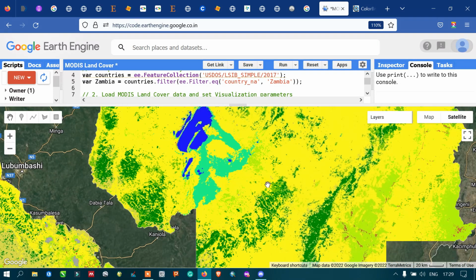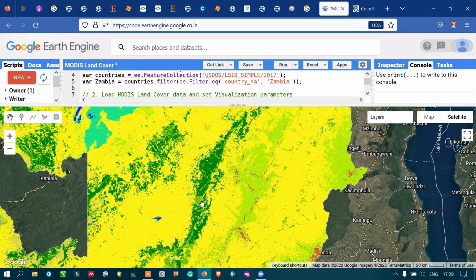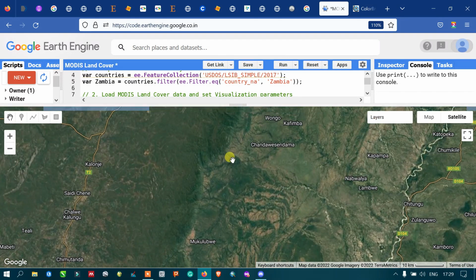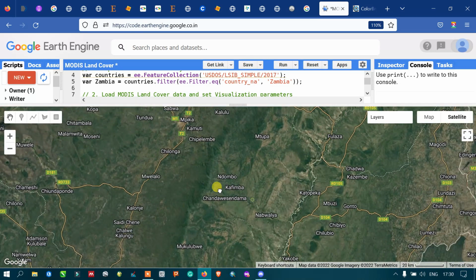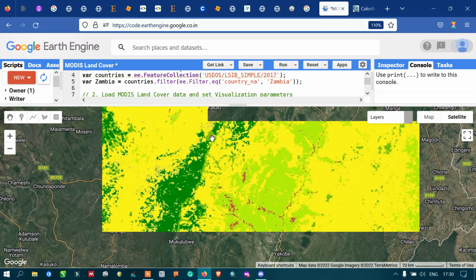Similarly, let me see other features too. Let me see what this feature is. Let me turn this off. So it is a mountain ridge, which is covered by vegetation. Mountain ridge top, covered by vegetation. So you can see that.